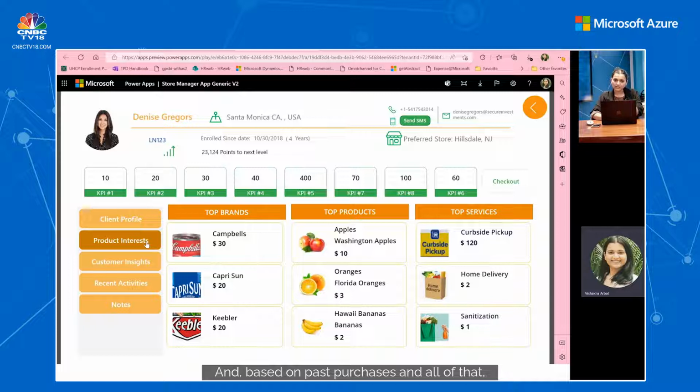And based on past purchases and all of that, you can actually recommend the top brands for this particular customer, the top products that she always goes for, and the top services that you can recommend. So this is exactly what the AI and the analytics provide. With the help of all the insights that we have from the data, you can generate the recommendation, collect the customer sentiment, and analyze the KPI. And based on these particular outputs, we can improve the customer experience.